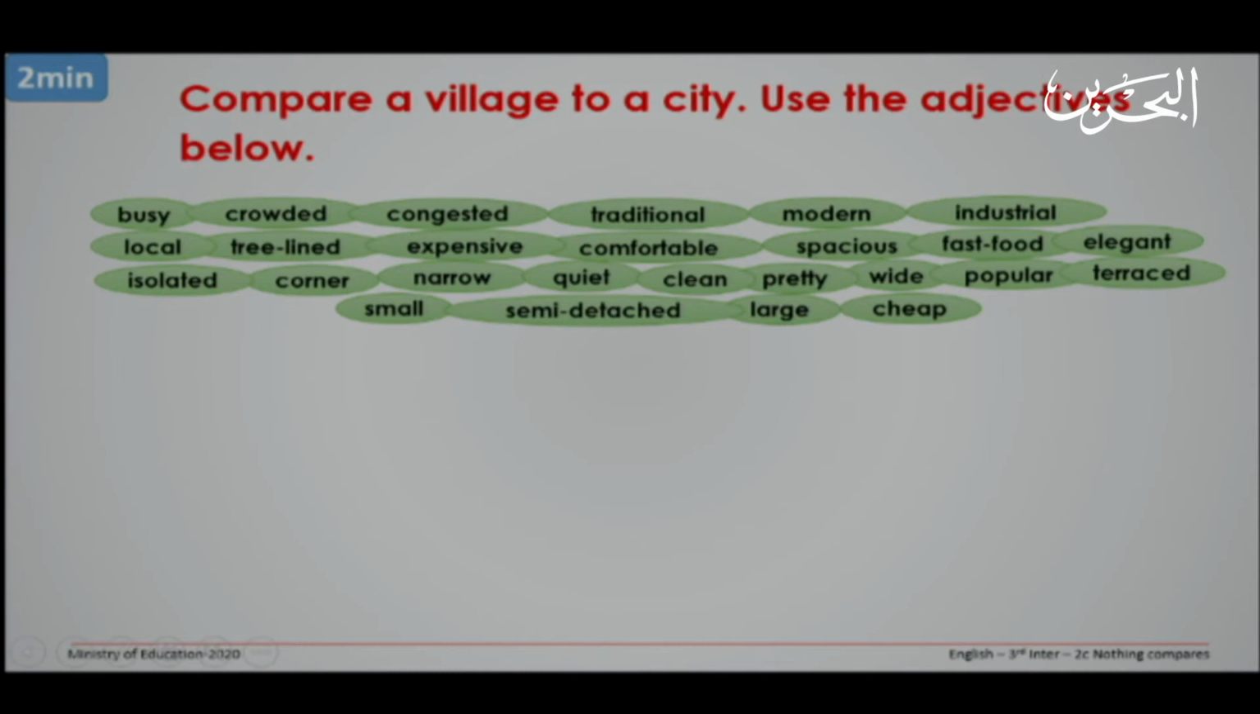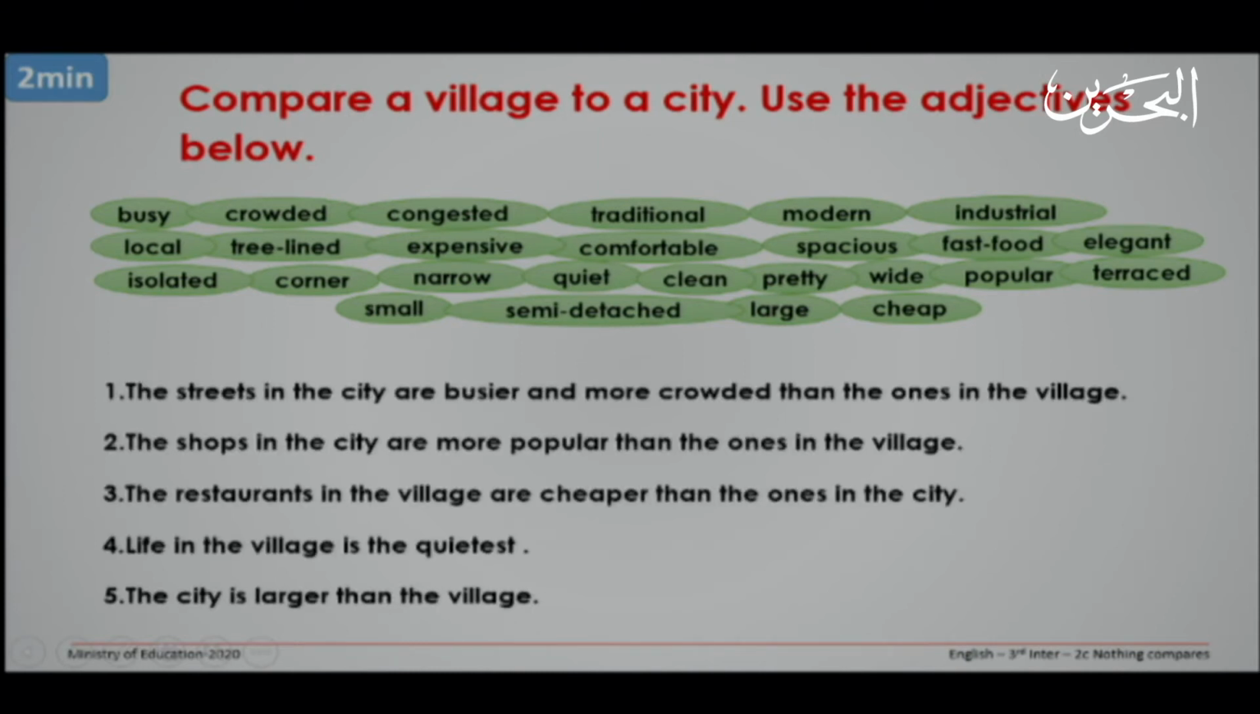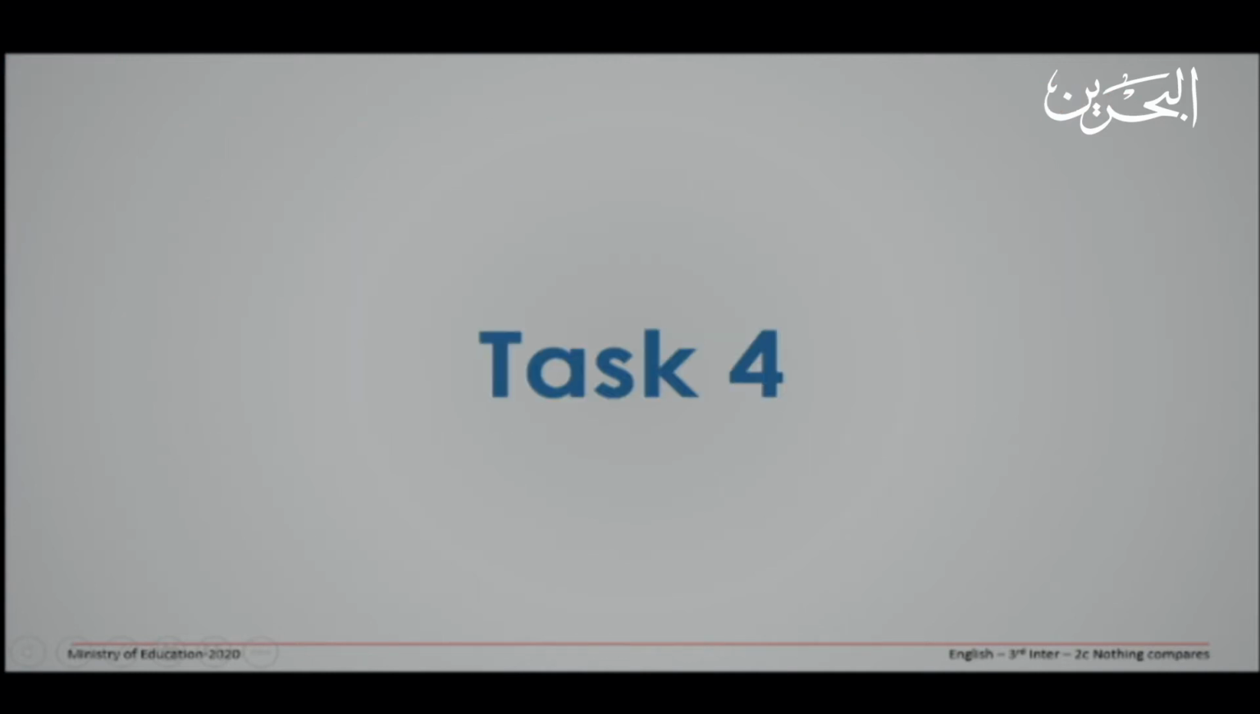Now, here are some examples. The streets in the city are busier and more crowded than the ones in the village. The shops in the city are more popular than the ones in the village. The restaurants in the village are cheaper than the ones in the city. Life in the village is the quietest. The city is larger than the village. Now, congratulations on completing the task. Let's go to task number 4.